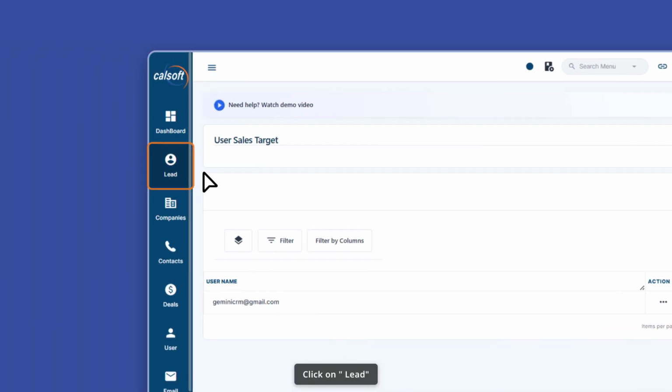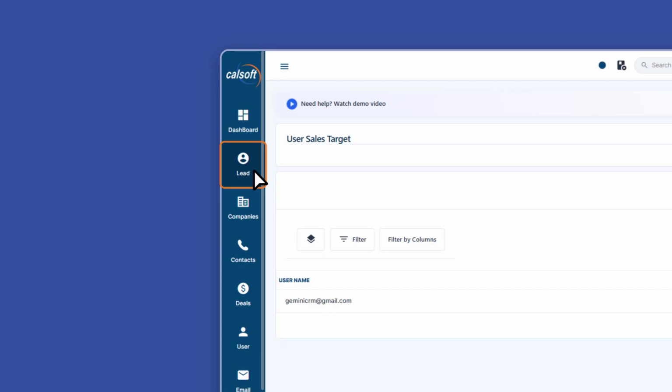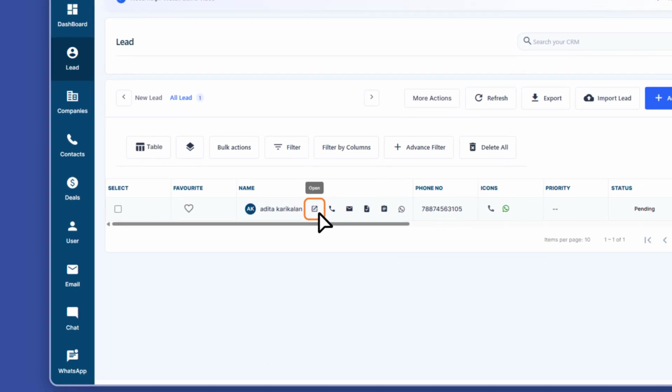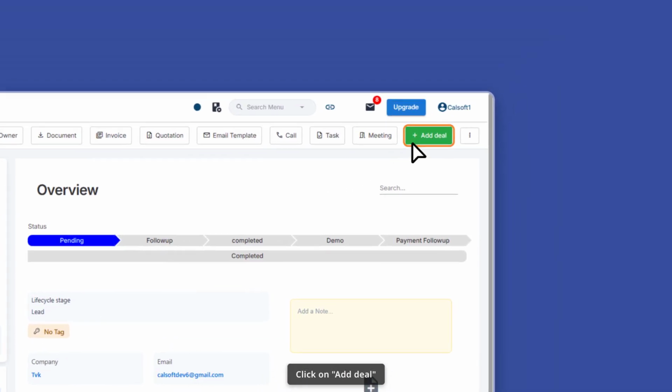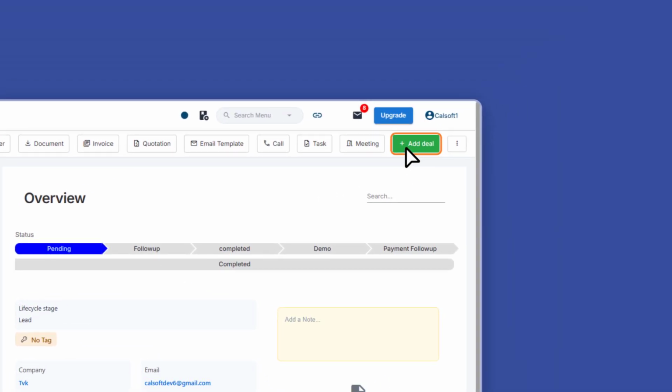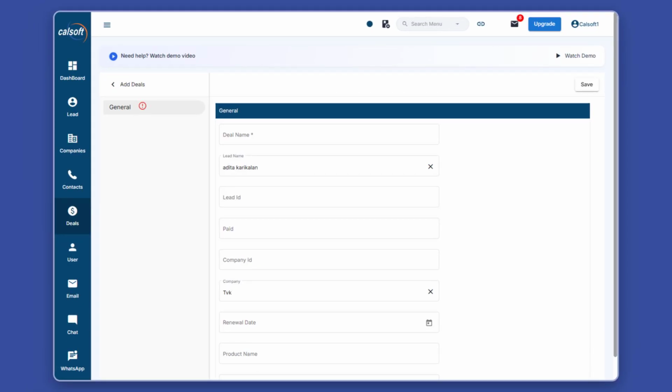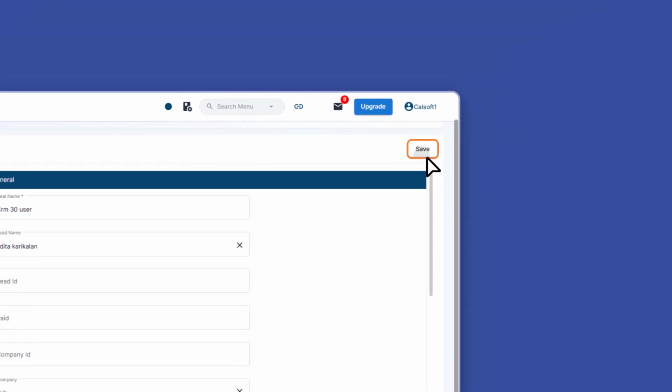Click on Lead. Click on Open in New. Click on Add Deal. Fill the detail with closing data. Click on Save.